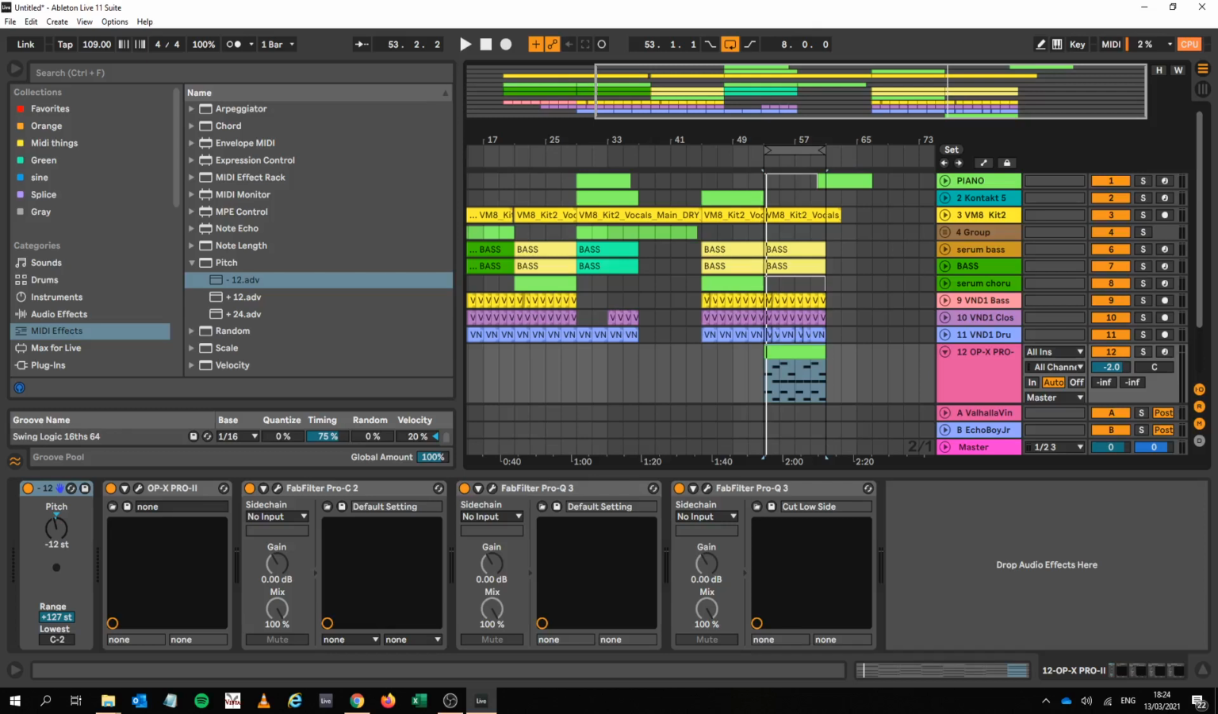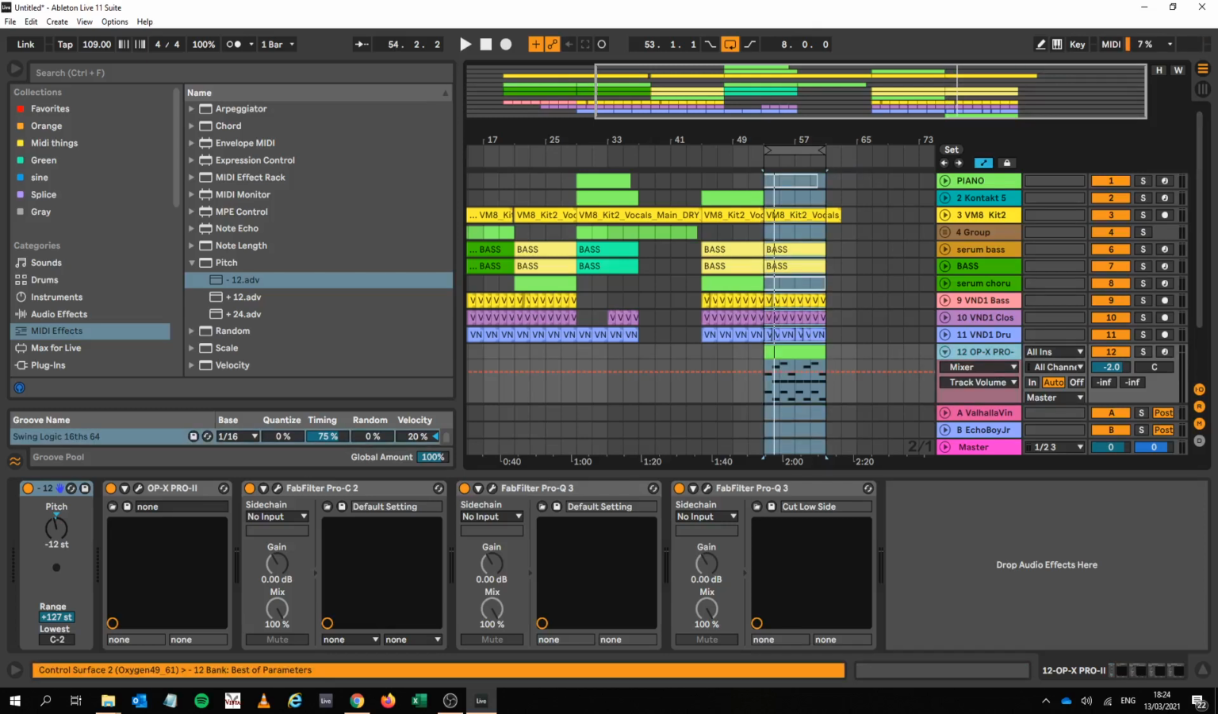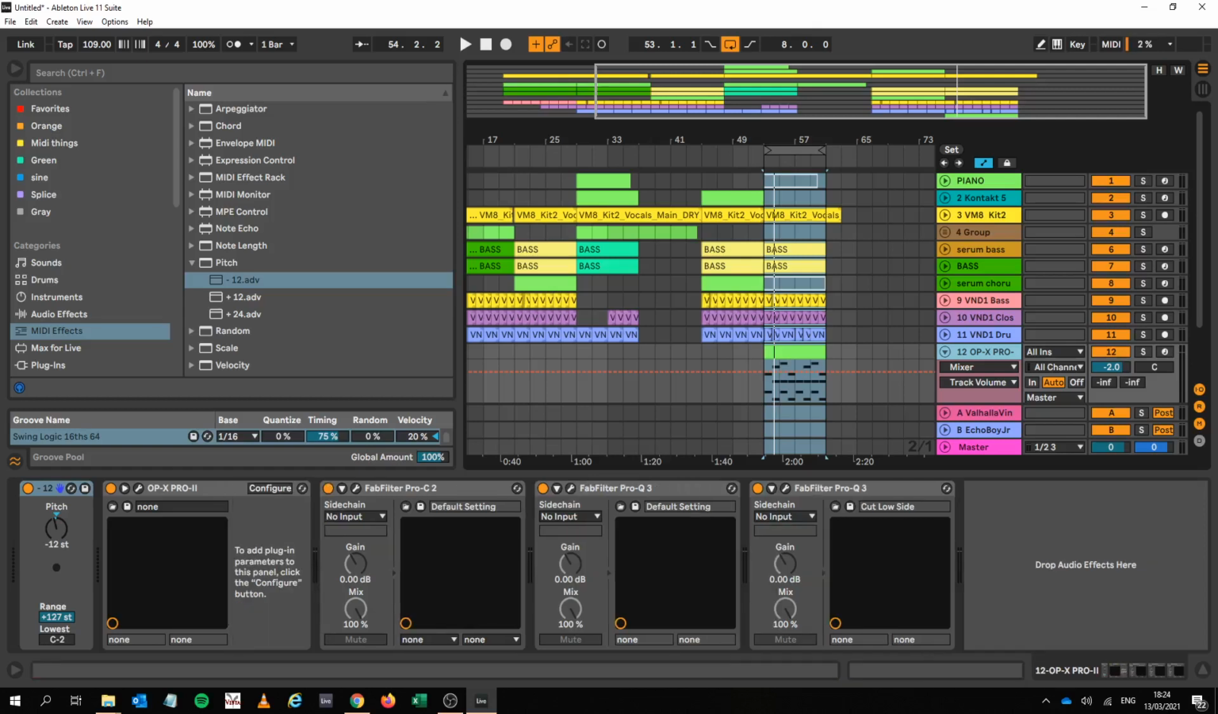So this OP doesn't have great functionality, so it's quite hard to automate. What you need to do is press configure and then click on this cutoff, and then it will appear. That's the only way to get it on here. So we're just going to automate the cutoff so it moves up a bit like that.